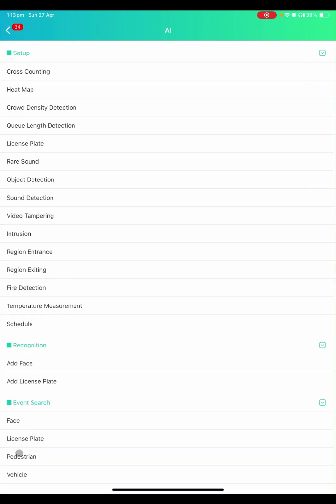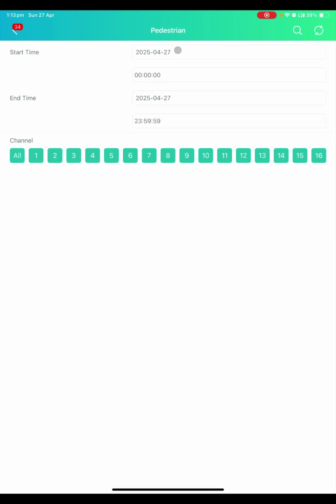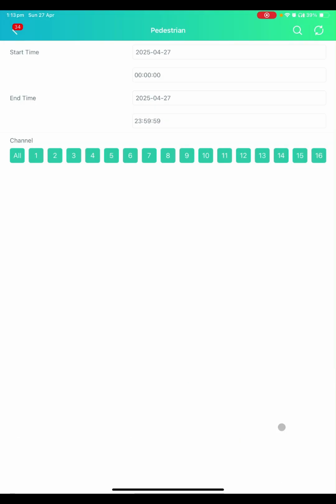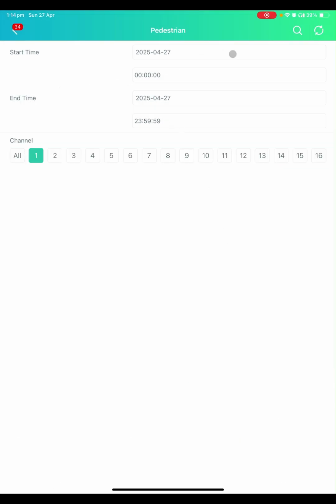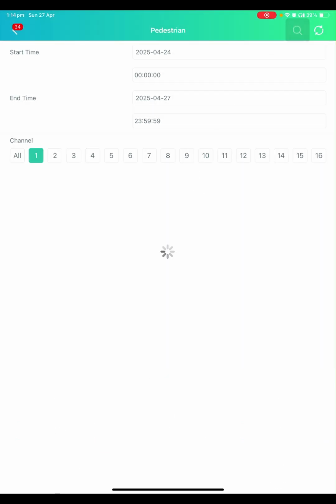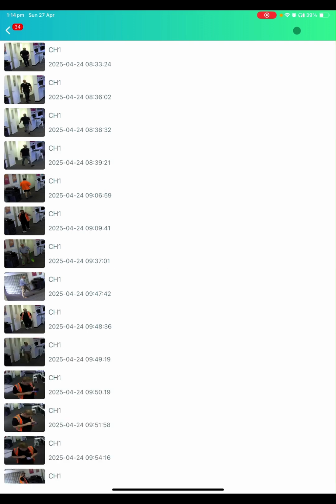Let's do an example of a pedestrian. Day before Anzac Day, we had a customer drop some hard drives off into the showroom instead of the main warehouse. How come that didn't select? I gotta set it properly. Set, search. There we go.